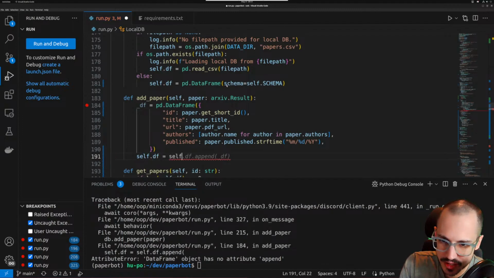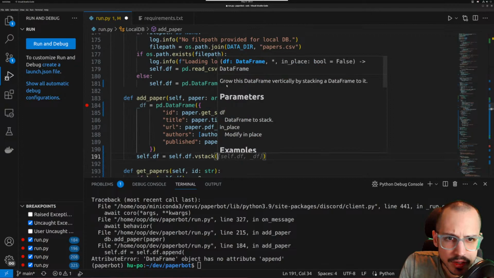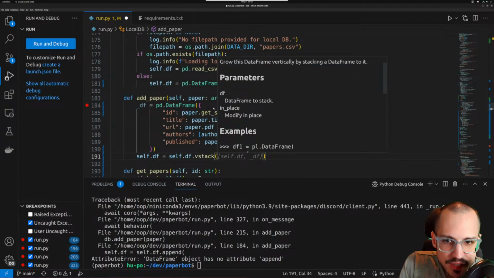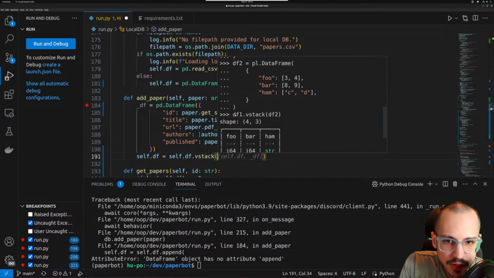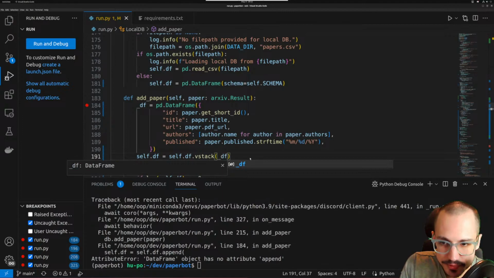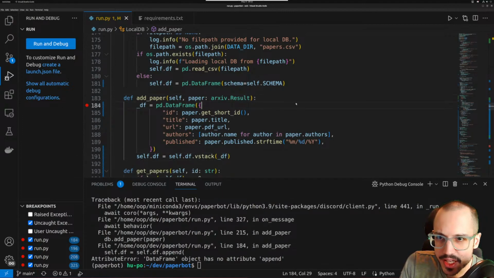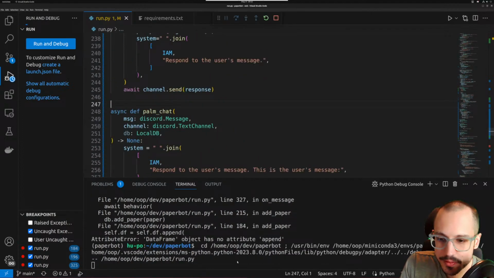self.df equals self.df.vstack. Grow this frame vertically by stacking a data frame to it in place. Yeah, so actually you would do this of new_df. Let's put that there. We got our breakpoint. We don't really need this breakpoint anymore because we already have seen it plenty of times. Let's run it.